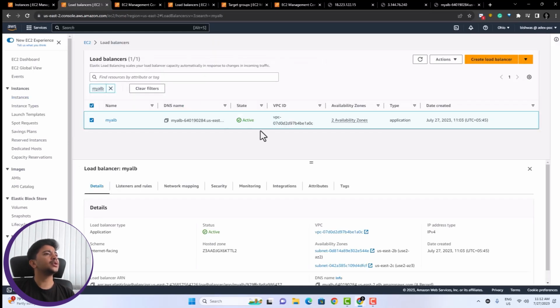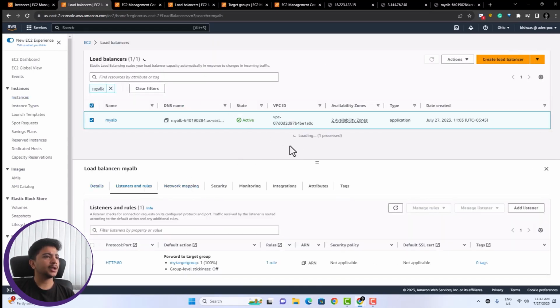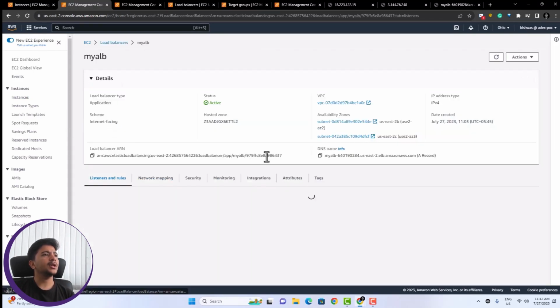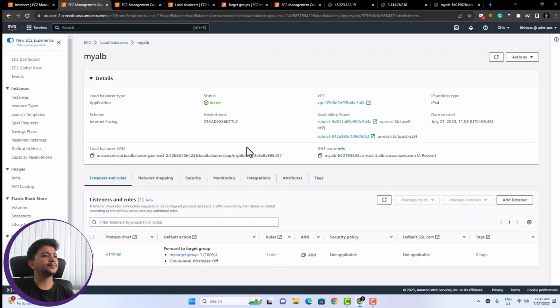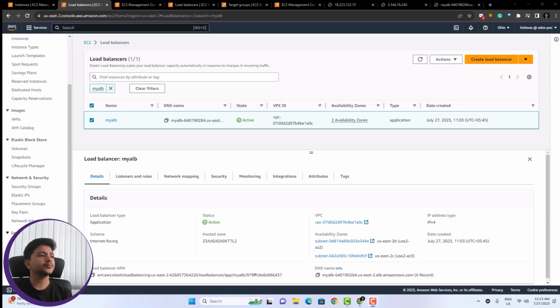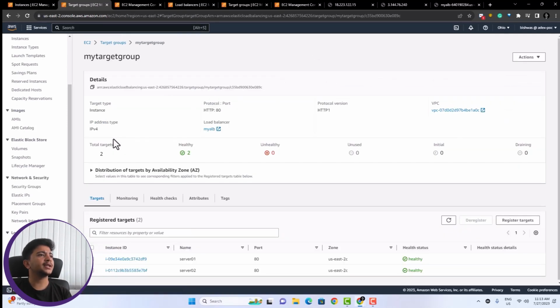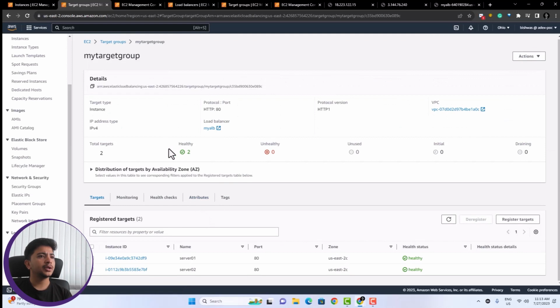So if I go to the load balancer, it shows all the details. And if I go to my target groups, I can see that my target group shows healthy. If you have any issues, you can see here your target groups, it shows unhealthy. So these are all the details, you can go through it.